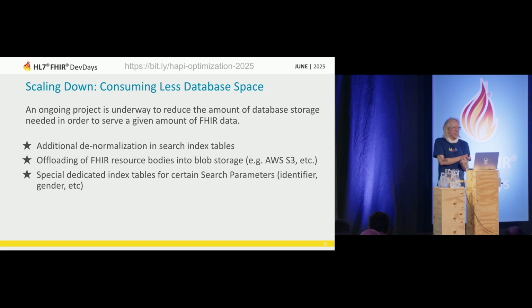The other project that's going on right now, and I find this really interesting. We've got 2 parallel projects going on within HAPI right now. One that helps us build, grow bigger, more scalably.